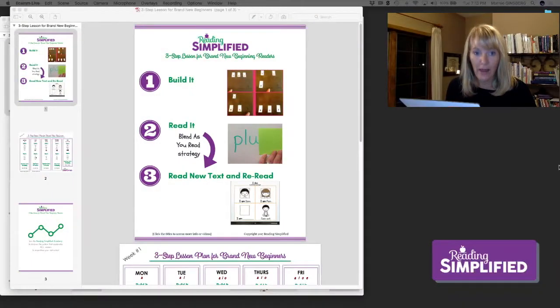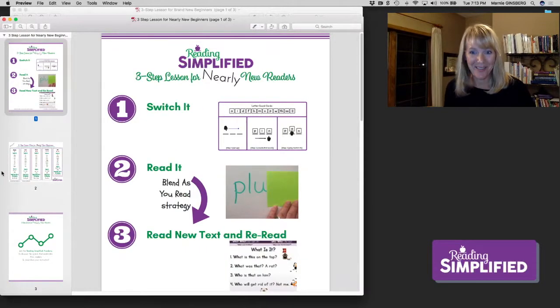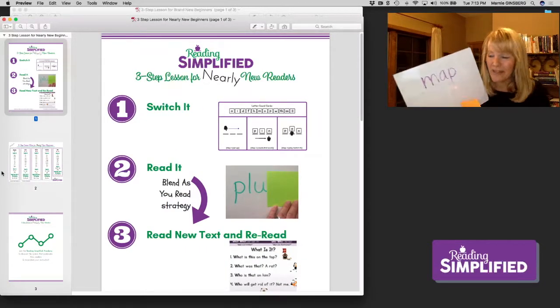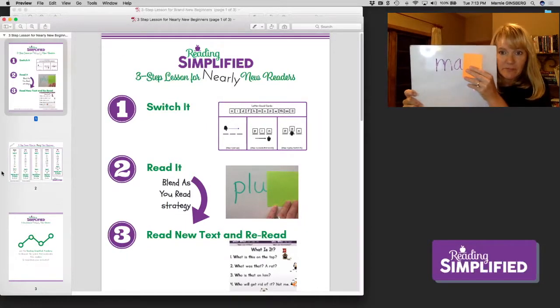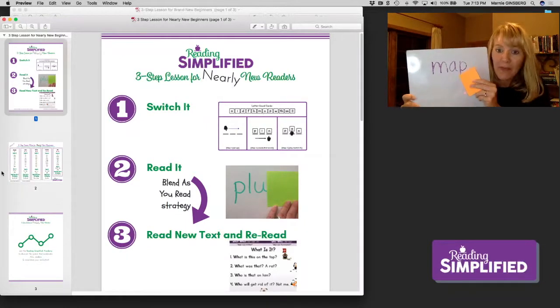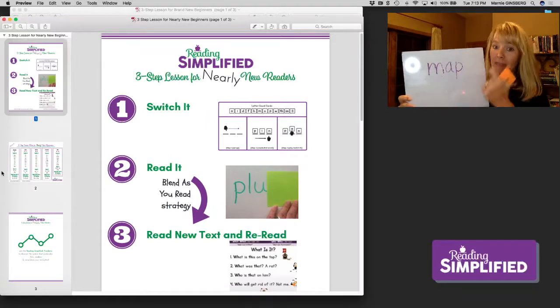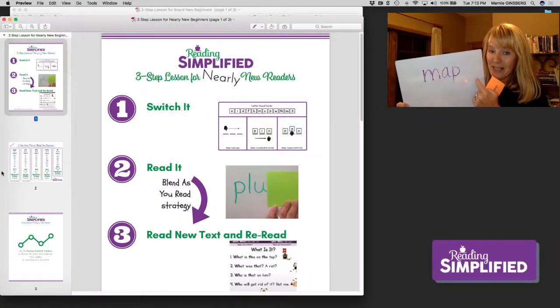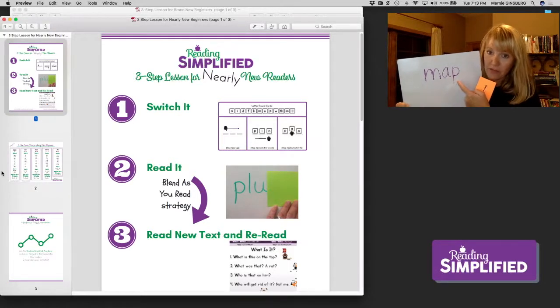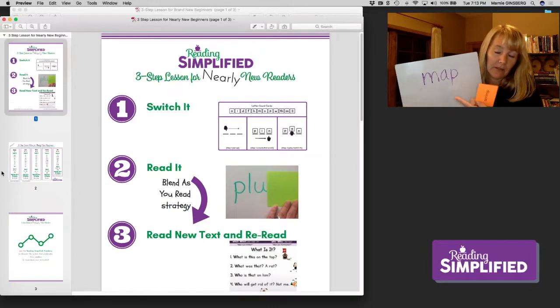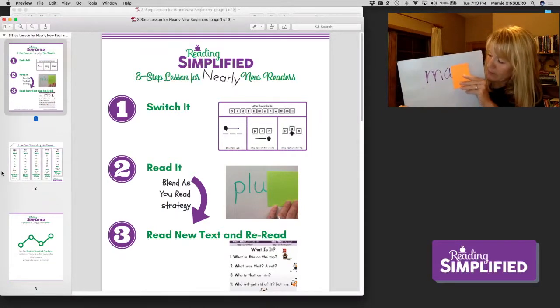Whether you're working with brand new beginning readers or those that know some letter sounds and they're ready for Switch It and they're nearly new, then either way you've got to do Read It and teach the blend as you read strategy. So they've got the word map, but you don't want them to read sound, sound, sound, and then guess the word, because that will trip them up when they get to longer and longer words. And some of them can't even do it with 3 sound words if they have weak phonological memory or little exposure to print and literacy.